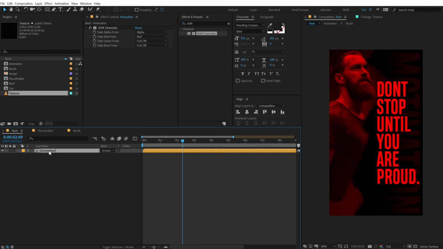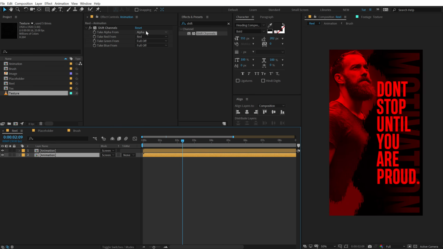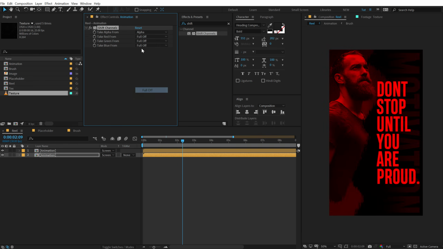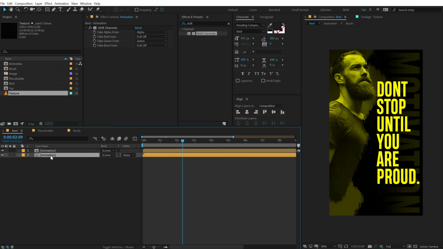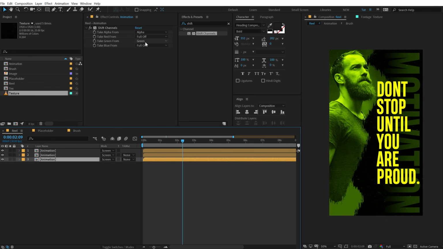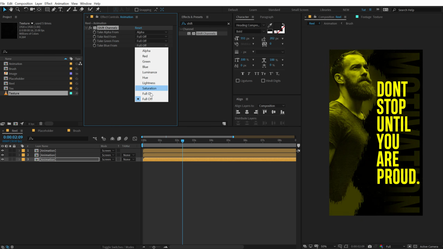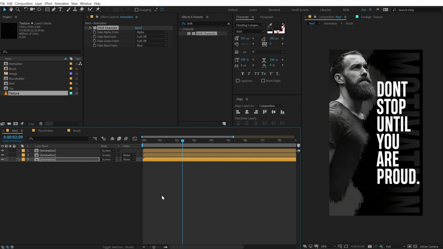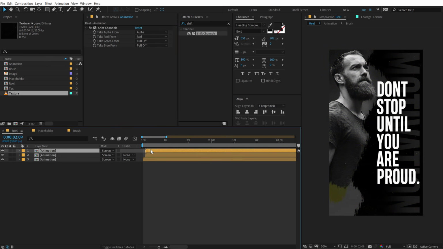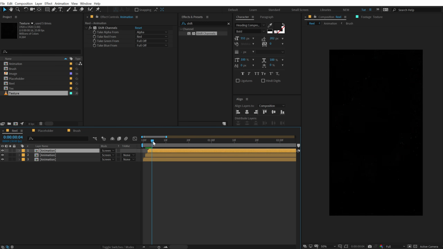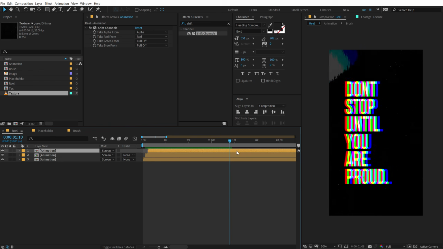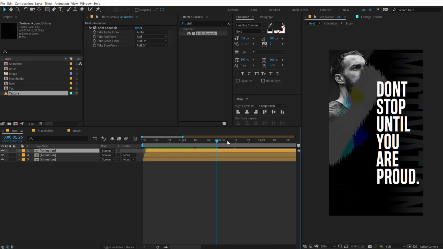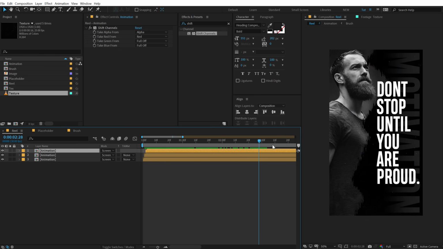Let's duplicate this, hit Control D, select the second one, set the red one to off and just turn on the green one. Then I'll hit Control D again, select the third one, set the green one to off and turn on the blue one. And then what I can do is just move the top two layers a frame forward. And now you have this really nice RGB effect, which is pretty simple and looks pretty cool.